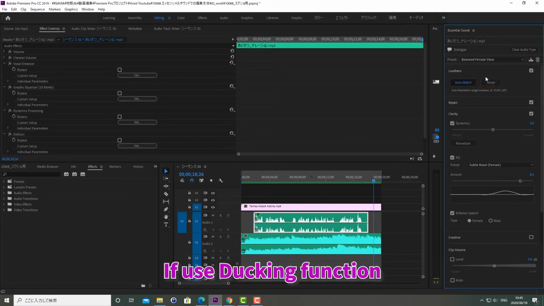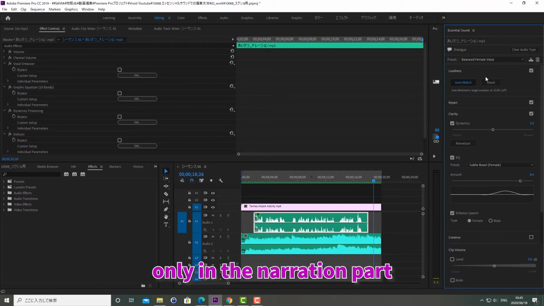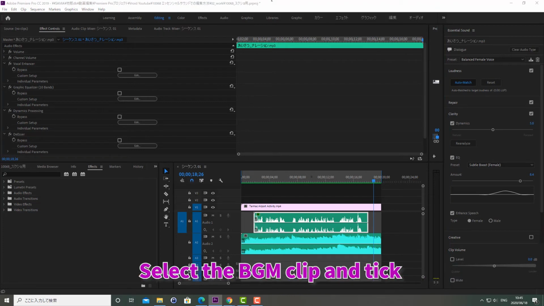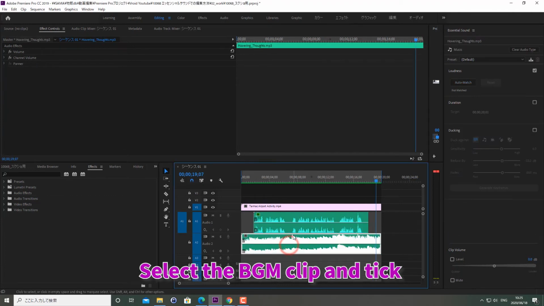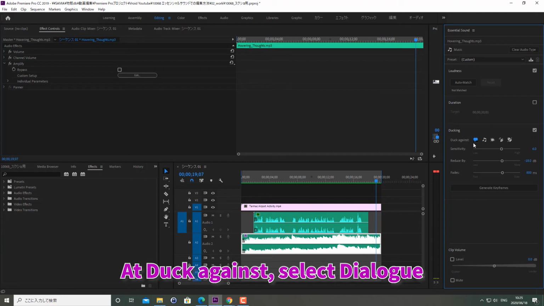If using the ducking function, you can turn down the volume of the BGM only in the narration part. Select the BGM clip and tick Ducking under Essential Sound. At Duck Against, select Dialogue.